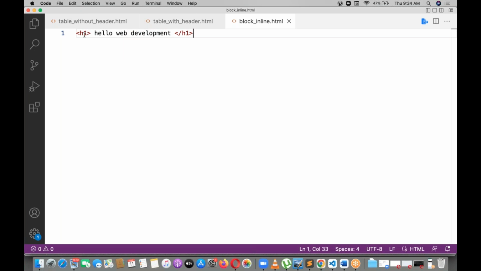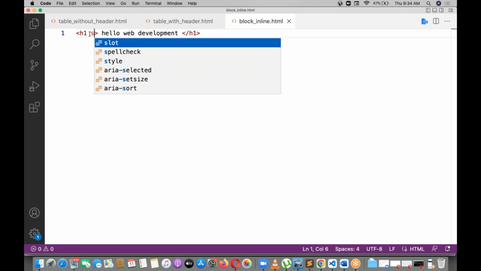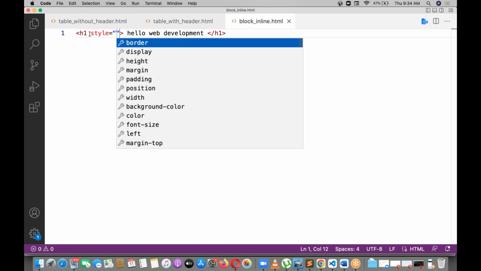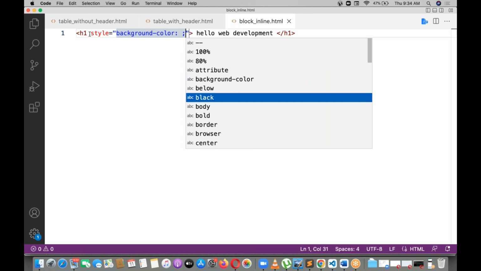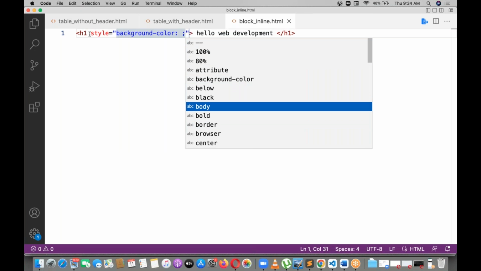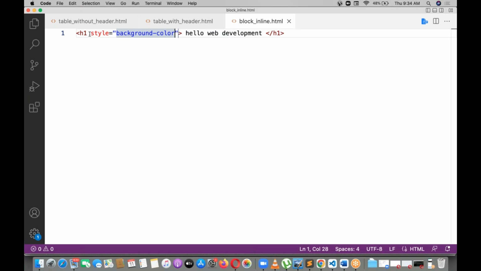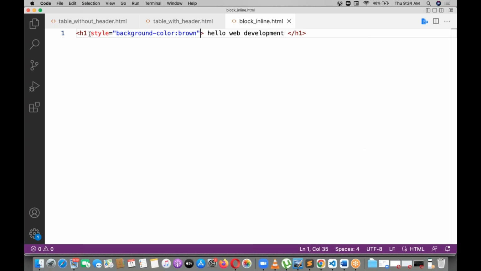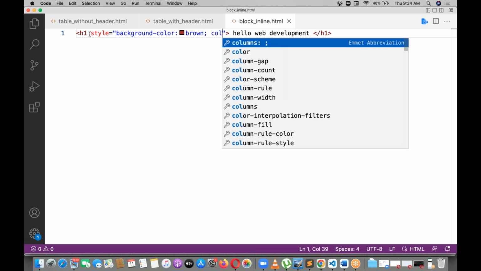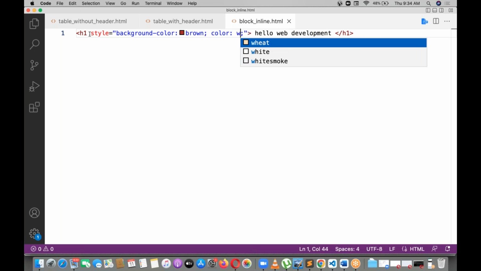Okay, for this h1, I just want to write some style. Don't worry, without style I can't understand whether this is occupying the full width of the page or not. So I'm giving the style background color, which should be something like brown, and the color will be white.